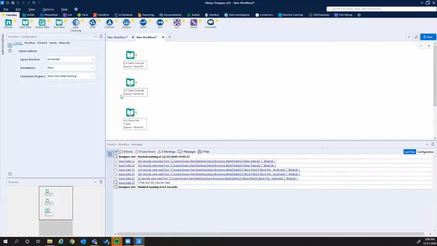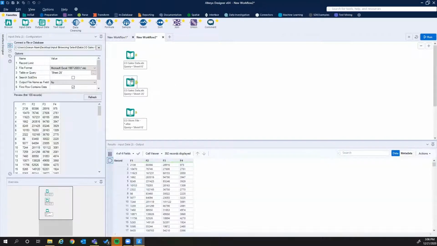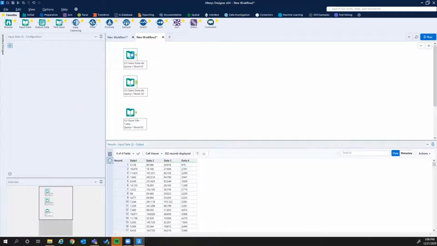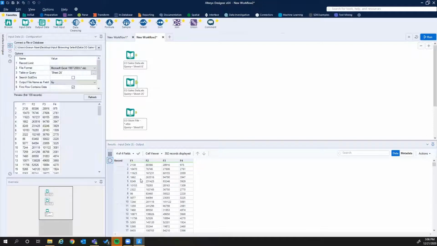Now you can see that we want to change our data. Let's go ahead and look at the second input data tool. Maybe we don't want F1 to F4 as our header. Sometimes it's really good to have explicit names. And second, we might want to see these as a numeric value. As you saw the difference between the first data sheet and the second data sheet, the second data sheet does not have 1,000 separators. And that is because these are actually string values or text values.